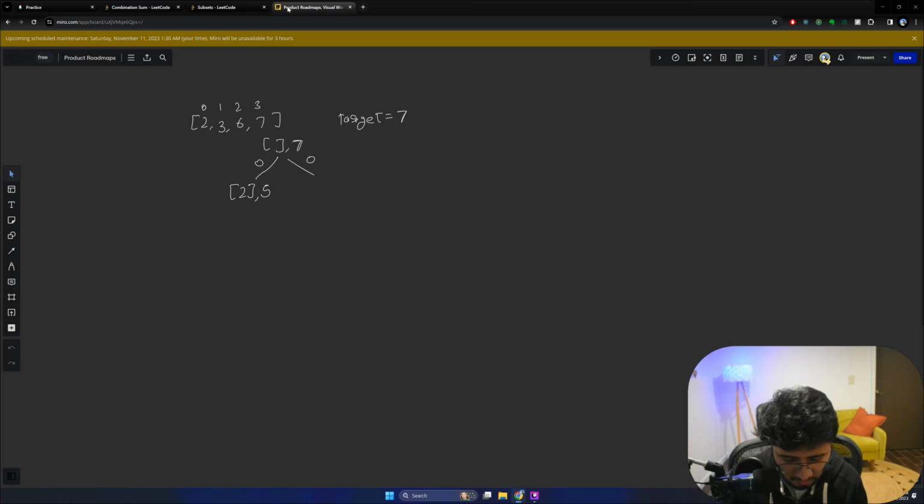So we'll keep taking 2. Okay, so I'll keep taking 2, and then not take this 2. If I take 2 and 2, at this stage my target would be 3. So we'll do that again. We'll keep taking 2, so 0, and leave 0. We'll take 2, 2, 2.